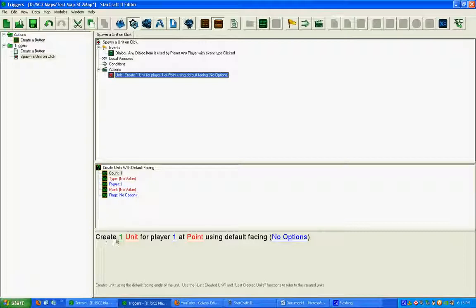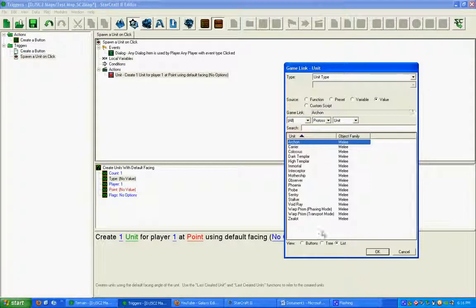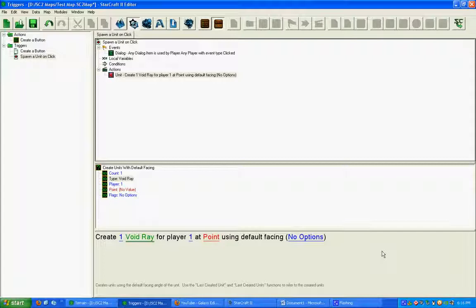Alright, down here we got create one. That's what we want. Unit. Let's go ahead and pick void ray. What you do is you click on unit right there. It'll come up and you have your campaign. Just leave it on all. Click Protoss and unit, and this should be on value, just in case you're not seeing what's displayed here. Should be on value, all Protoss unit. You should have void ray right there, and click OK. Alright. So create one void ray for player one, and that's what we want.